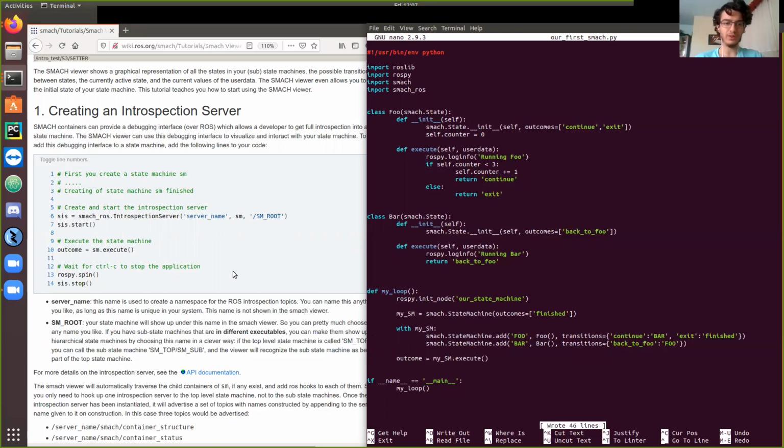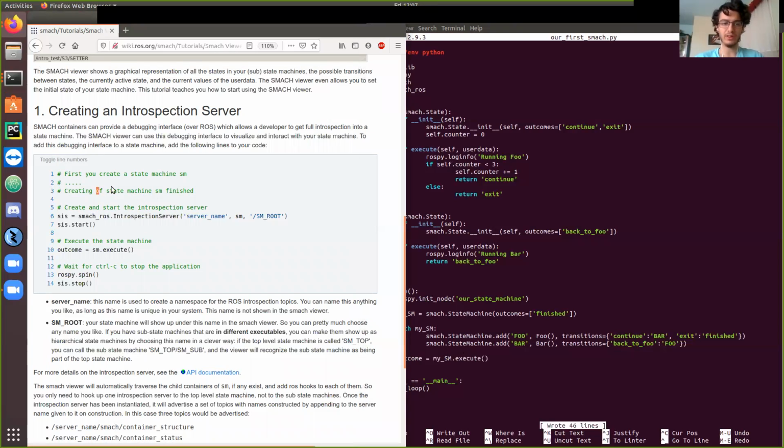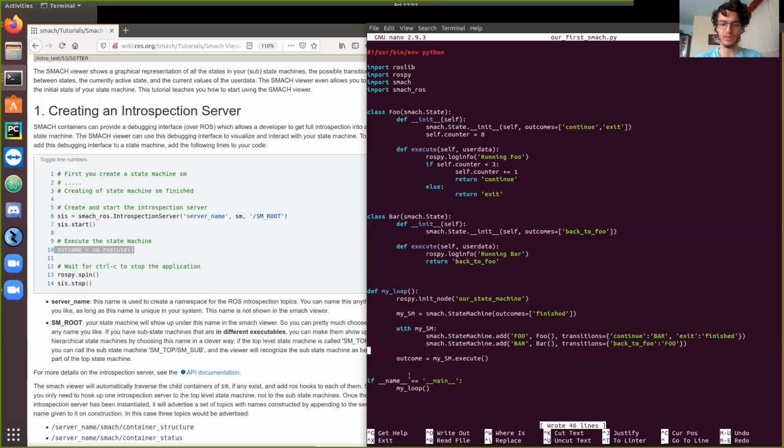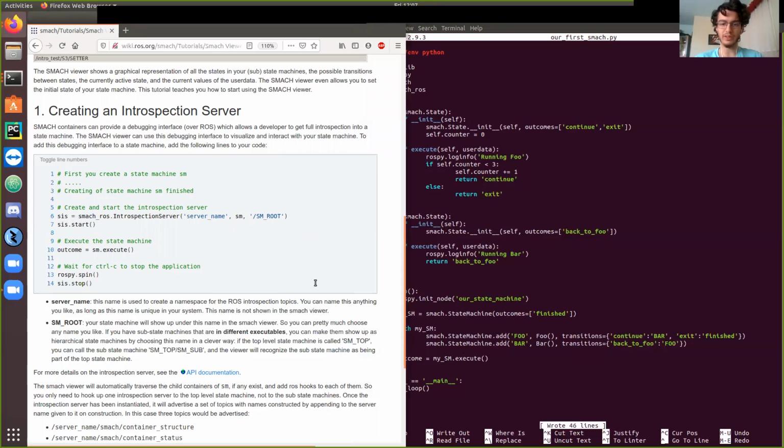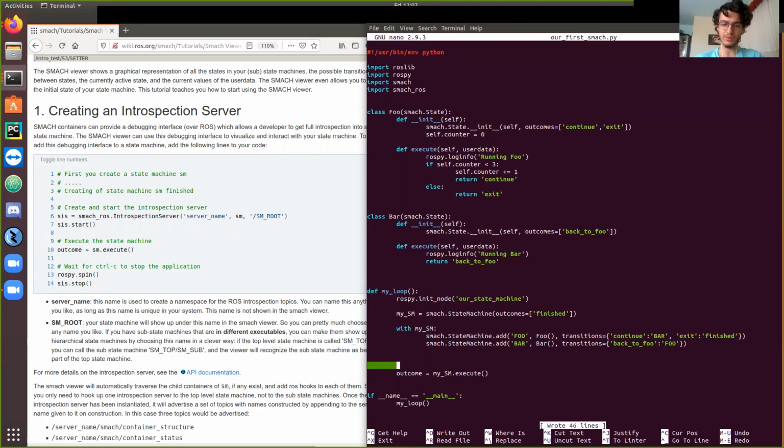So it says, okay, go to the bottom. It says create your state machine, and then go through all of that. And then right here, you have outcome equals sm.execute. I have outcome equals my sm.execute. So above that, I have to put in this line. Right here, I have to put in sis is equal to smach_ros.IntrospectionServer. You can name this sis whatever you want. I'm just trying to go quickly so we don't run out of time. Server name, you can name it anything you want. It doesn't matter at all.